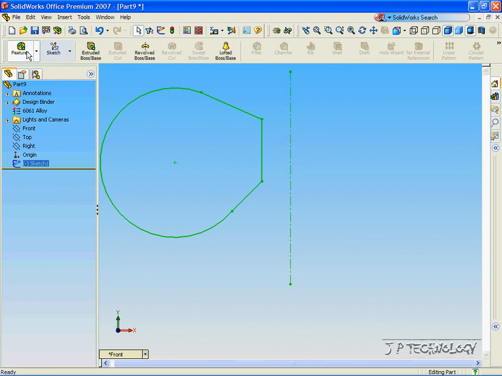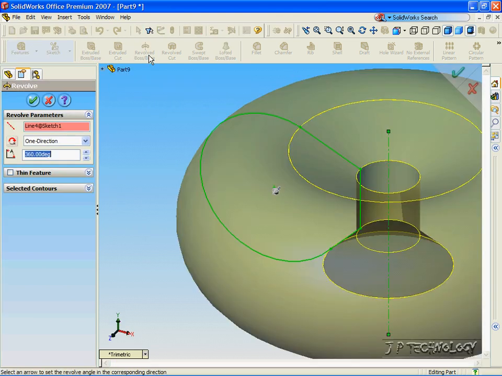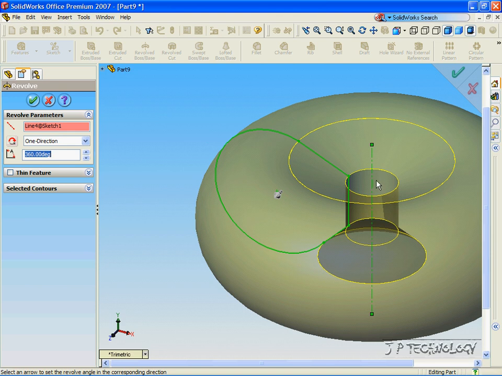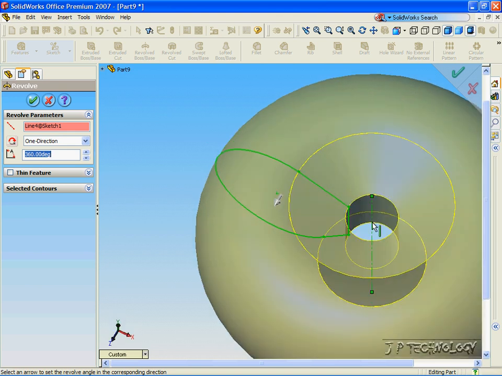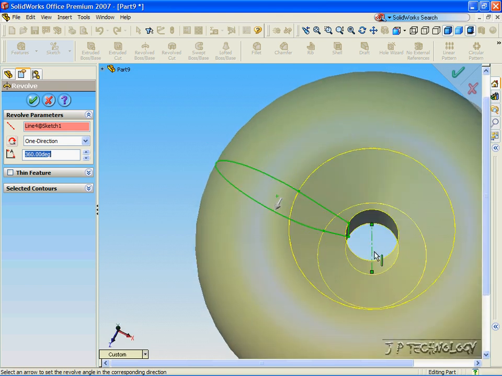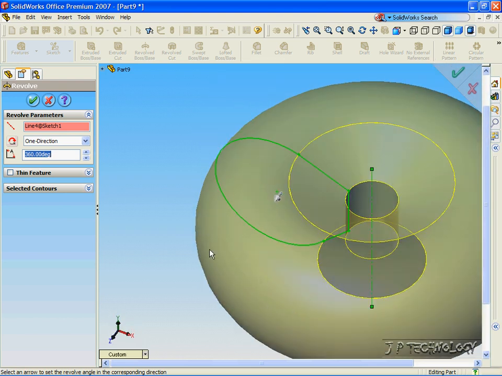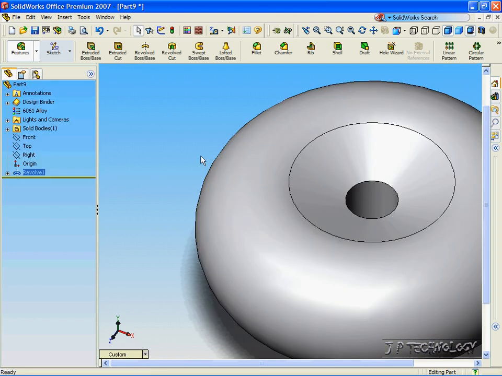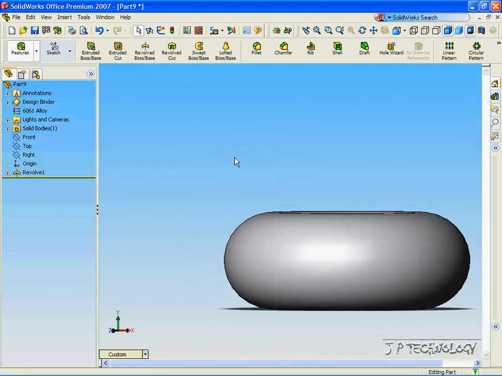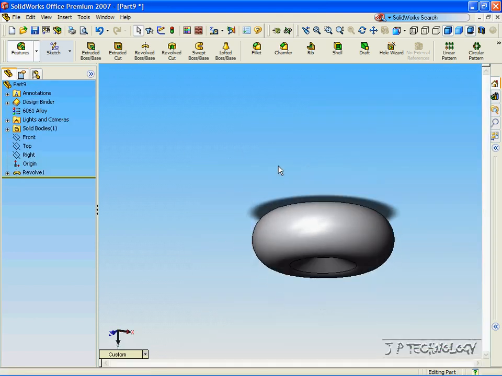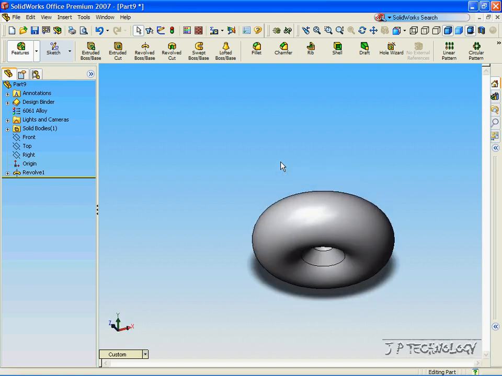Now click Feature, click Revolved Base, and it revolves around that axis of revolution, our temporary axis, and you can see we have a hole in the middle now. And this appears to be a donut. Now click OK. And we have our drawing.